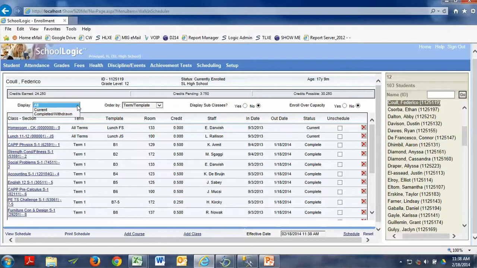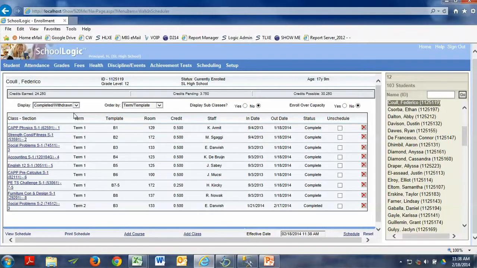And if I come back here and I say completed withdrawn, here's the class I just completed, 2/17/2014. It's completed. That's social problems. If we use the big red X at right, we get nothing. We lose all attendance, we lose all grades, all history that the kid was in there. So this display is effectively the class history of your student.